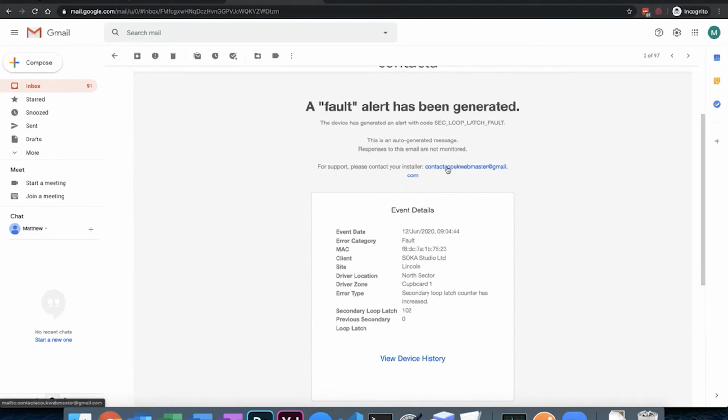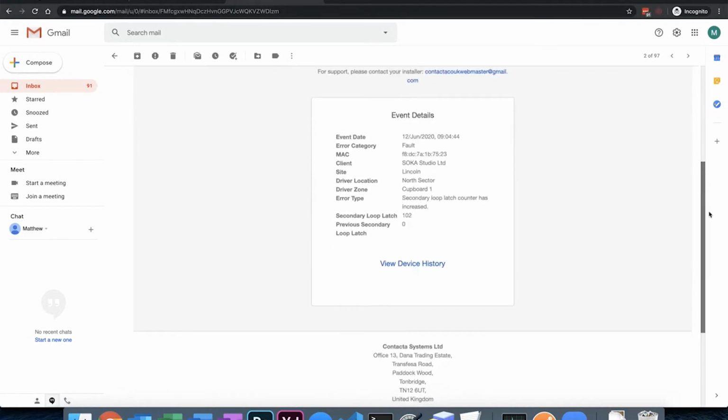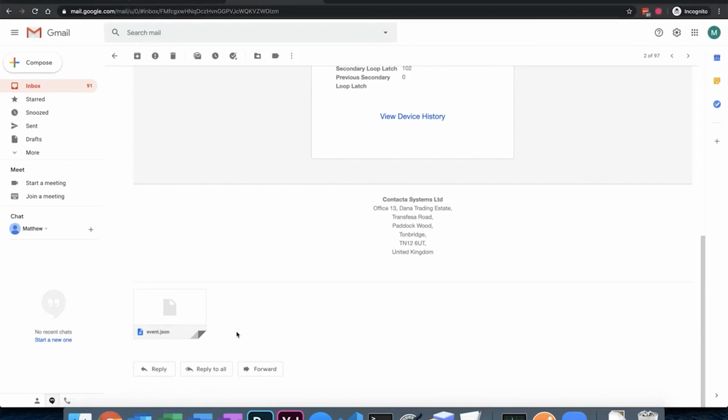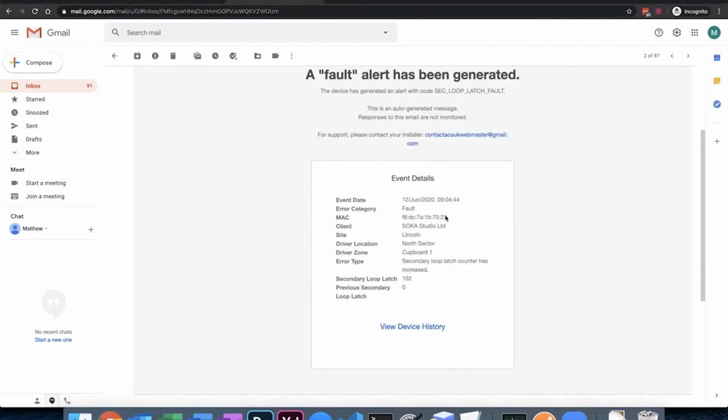It also gives the client the installer email address, which you would have set up when you set up the device. And finally, if you want to automate your processes, attached to every event fault is a JSON dump of the file. That's basically this table of detail here in a computer readable format, which can be read in by any automation systems that you might have set up on site.